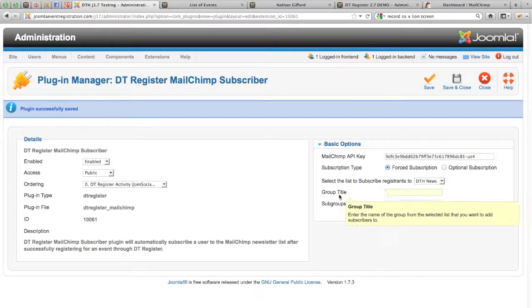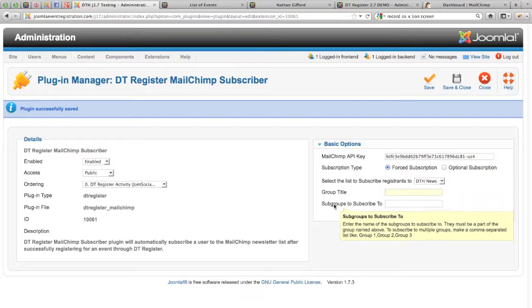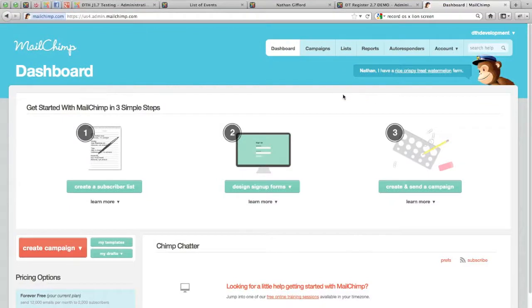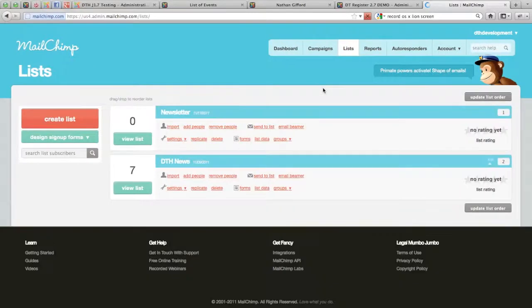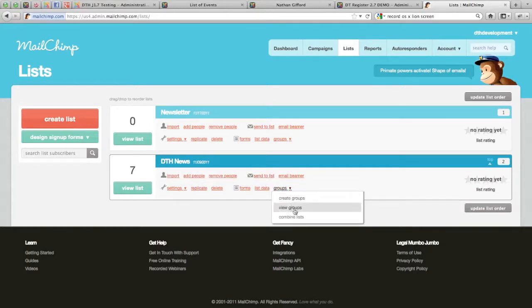Now here's what to do on the rest of this. When you hover over an item, it does give you a tooltip with some instruction. This is where it gets a little confusing, thanks to MailChimp. Let's go into the MailChimp account. I'm going to hit Lists. I have this DTH News list, which we're using. And then here you say Groups. Go to View Groups.